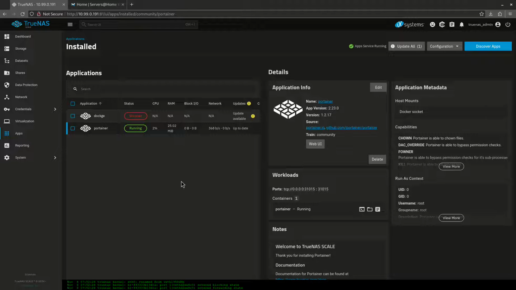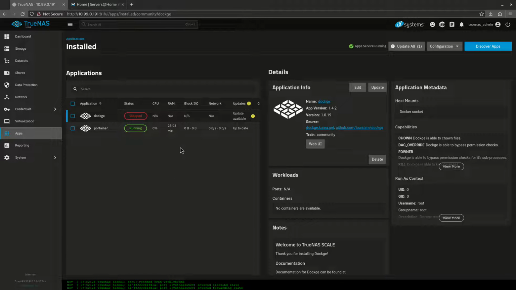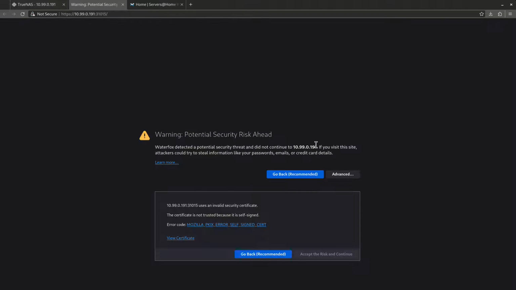Okay, we are up and running. It looks like we're up and running. Let's take a look here. Says we're listening, so let's take a look. Let's see if we can get a web UI here. This is normal. This is what you should see.